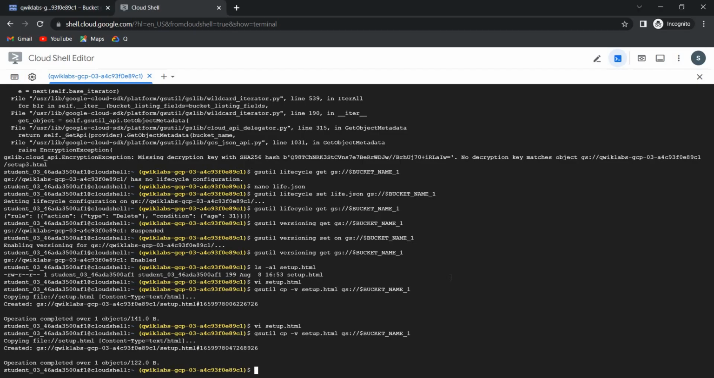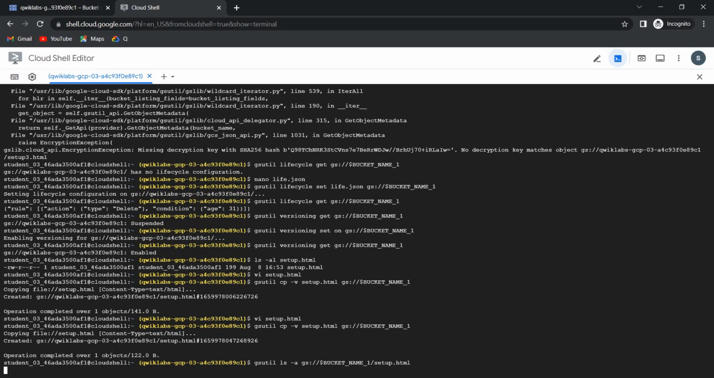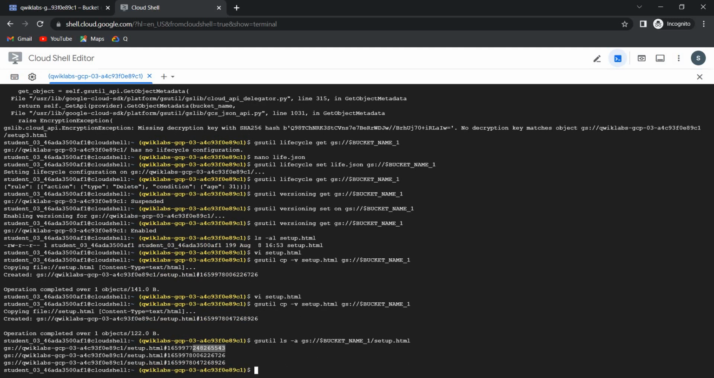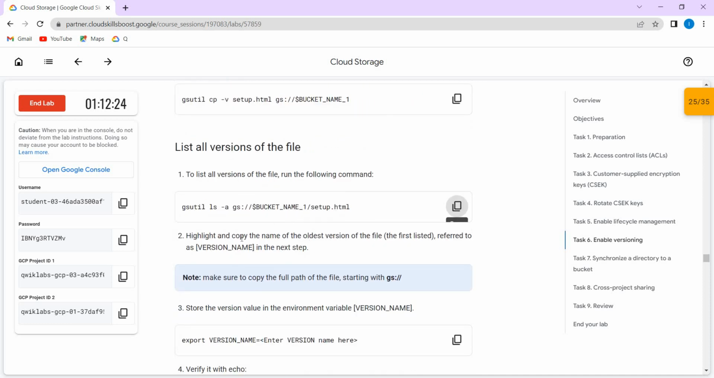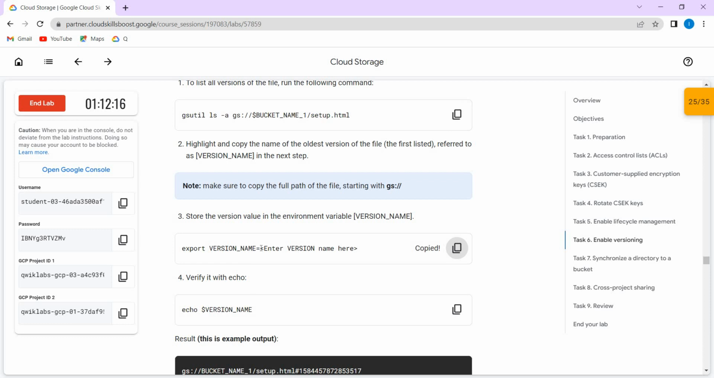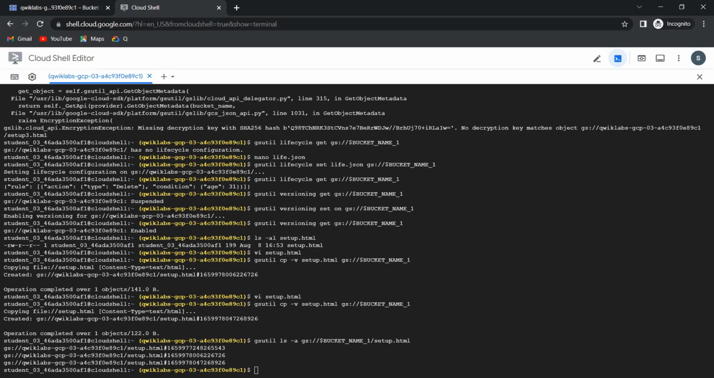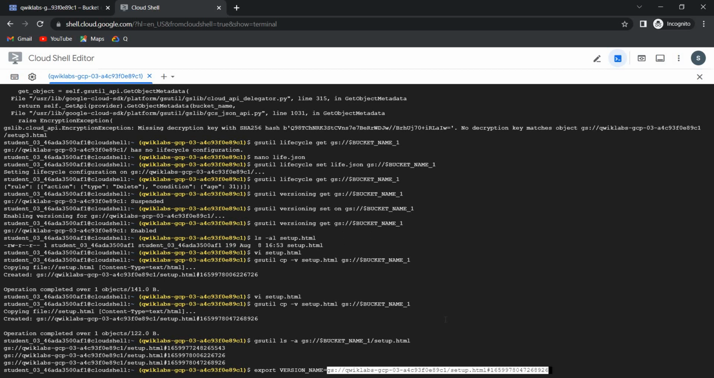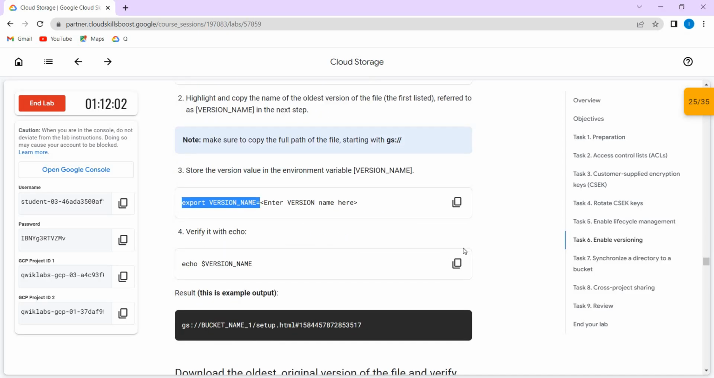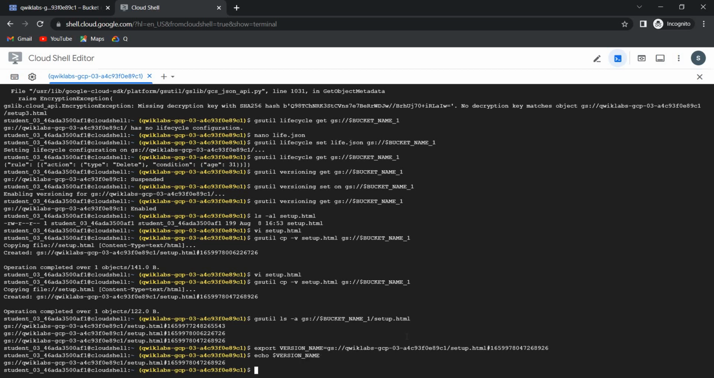We are just listing all the versions. Here you can see all the versions are available. So these are the version numbers. So as per the instructions, we are just copying the name of the oldest version of the file. The oldest will be at last. So just copy. Here you can just copy this and paste it here. Press enter. Once you type the echo of the version name, here you can see this version number.